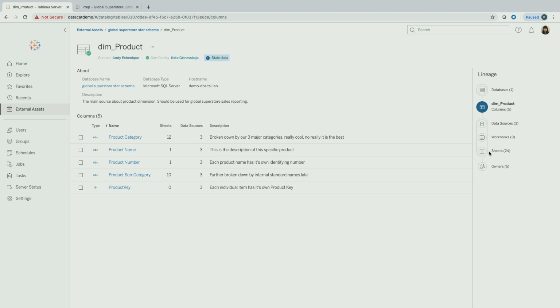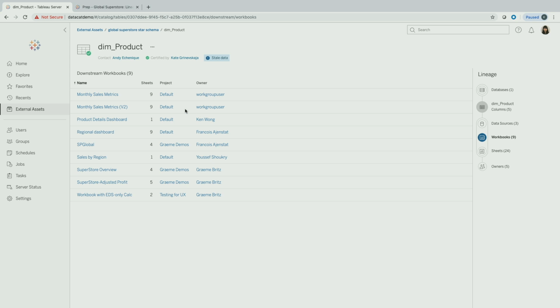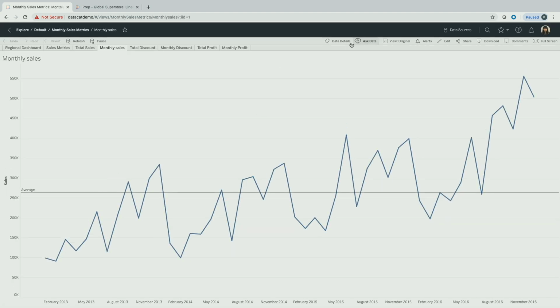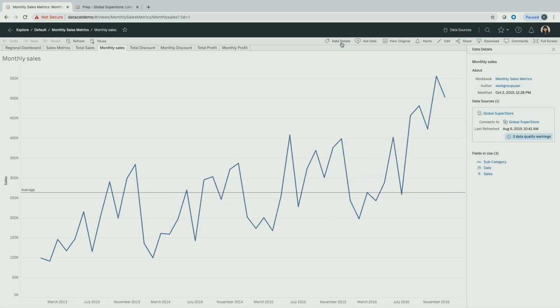Well, I talked about viewers. Well, first of all, let's go to the vizzes here, and I'm going to open monthly sales. Let's imagine that's a very important dashboard. All right, data details. That's a new feature of Tableau Catalog. So when you open the data details, you see a lot of helpful metadata about the viz, which workbook it comes from, who the author is.